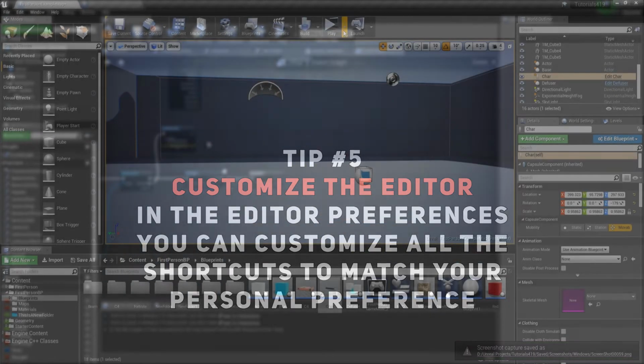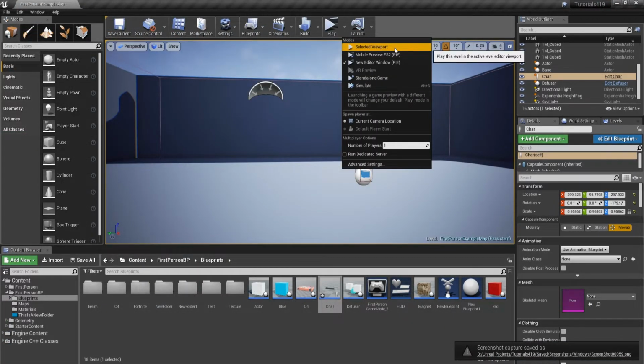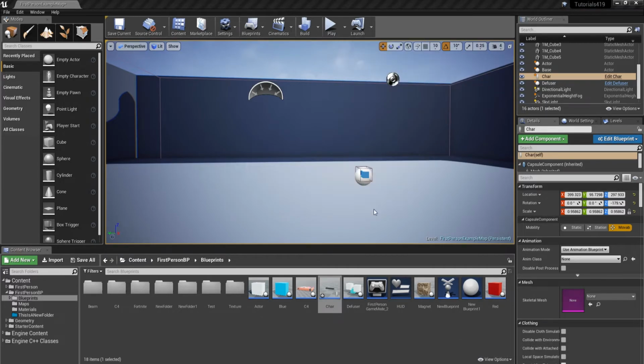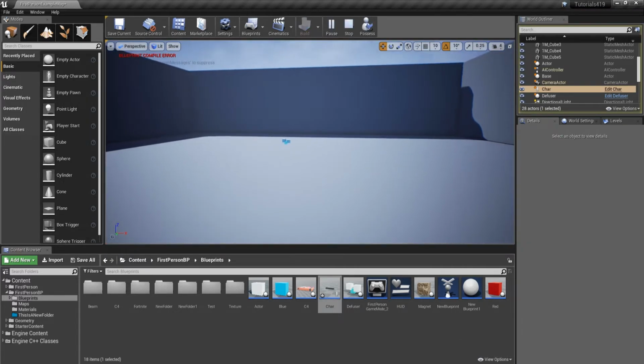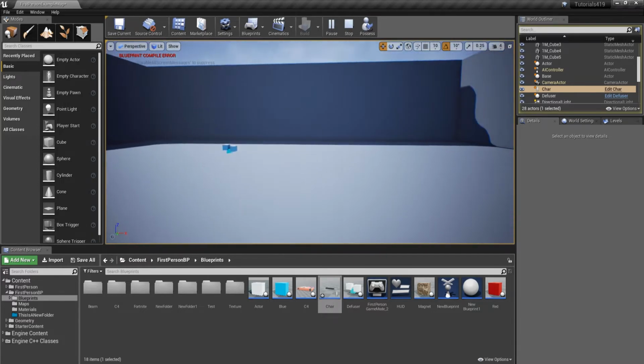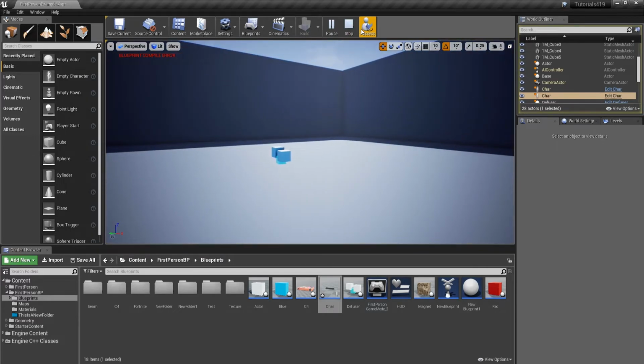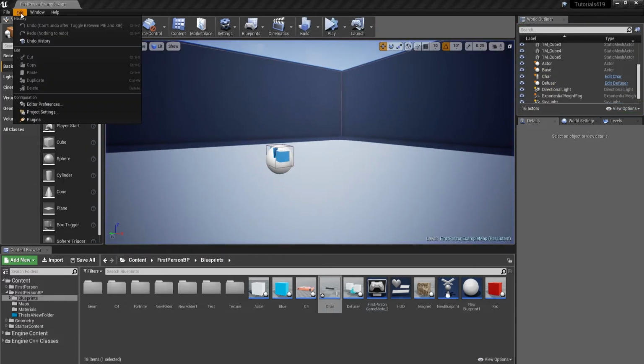And the final and the fifth tip for today's video, customize the editor. So many of you might know that there are multiple ways to play in the editor, such as selected viewport, new editor window, standalone game, and simulate. These are the main ways to play in the editor. The differences aren't too big, almost non-existent. The only difference between simulate and all the others is that simulate won't possess the character automatically.